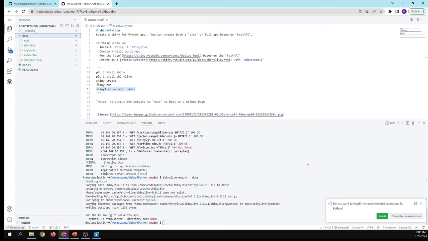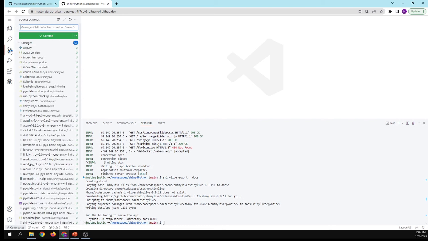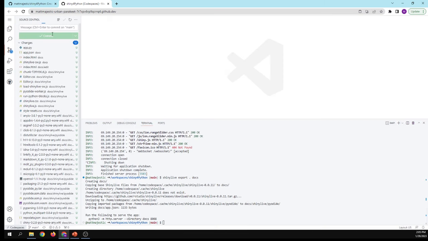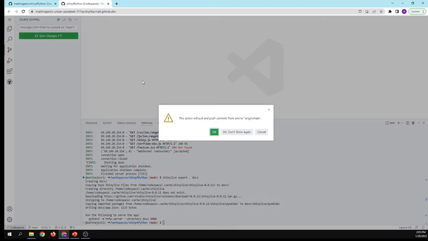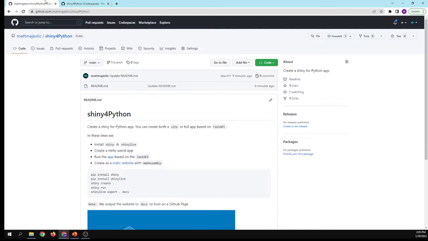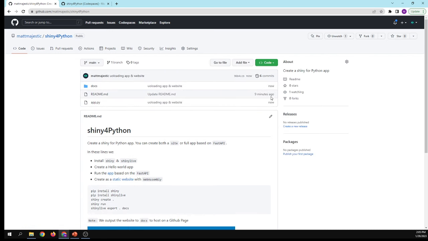Now let's go over and pop that into a GitHub page, and ensure that you have all of your changes synced. So we're going to say uploading app and website. We're going to commit that. Yes. And then I think we have to sync it. So let's sync. And then we'll hop over to our normal github.com. It'll take a second to sync. And if we refresh, bam, we have a new website.